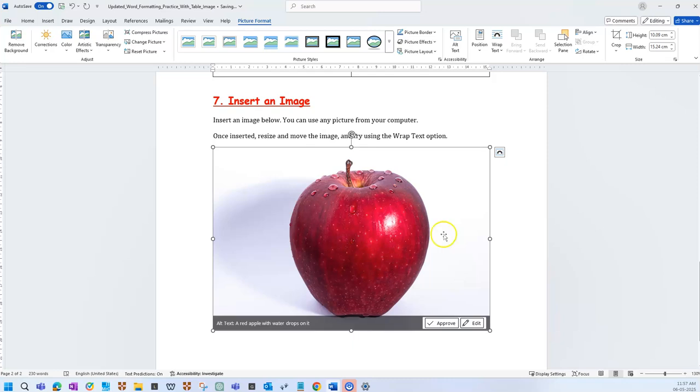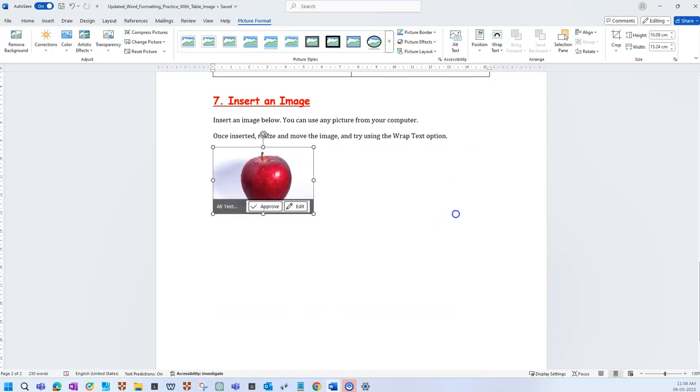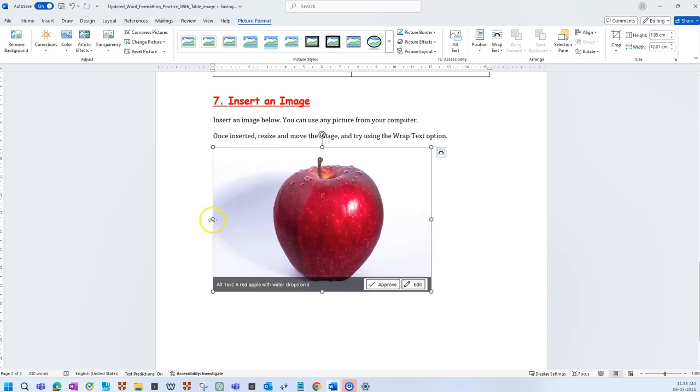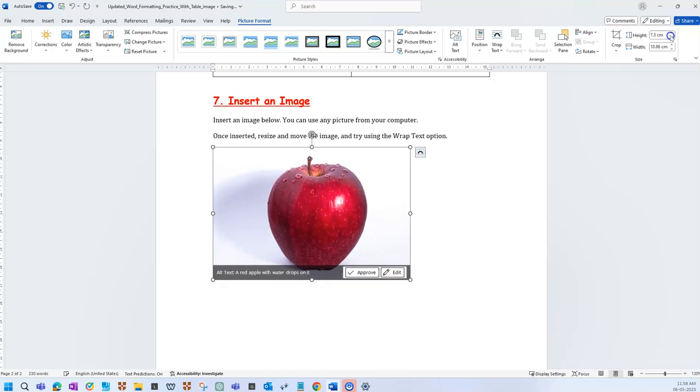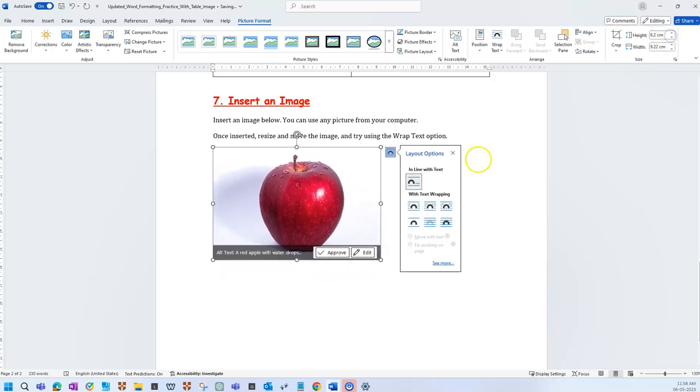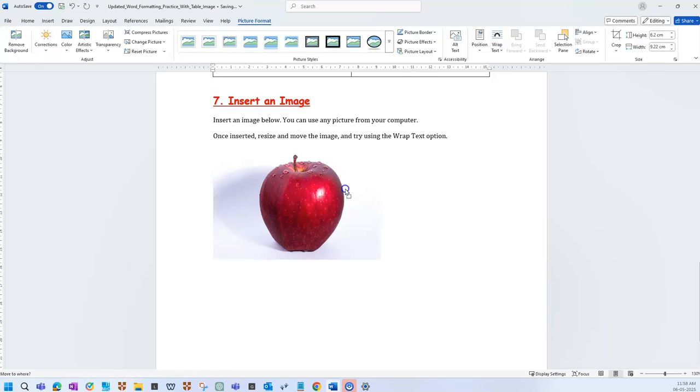Now, what I'm going to do is show you some very basic and underused and underrated techniques. First is the height and width. You can reduce it like this. Okay. You can also do it this way as well by changing the numbers at the top. Yeah, there's numbers here.